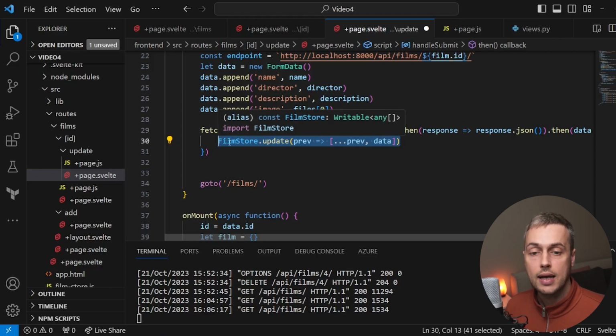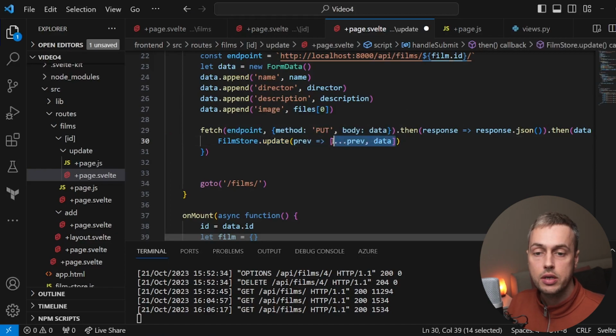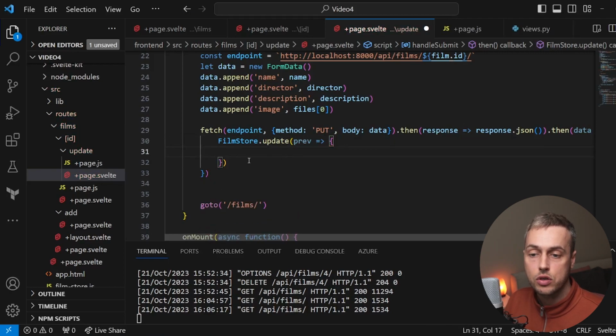We need to change the logic of this because we are no longer going to be updating the film store and adding a new object. What we're going to be doing instead is we're going to be updating an existing object in the store. So what I'm going to do is change the body of this film store.update function, and we can define the function with the curly braces here because we're going to execute more than one statement within this callback.